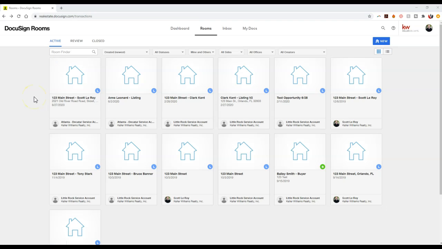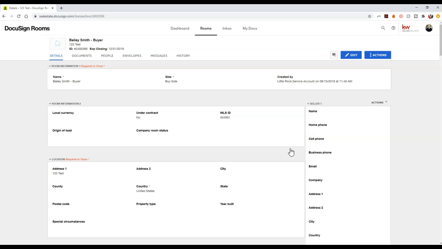Once we're viewing our rooms, what we'll want to do is click on whichever room we're currently working in. I'm going to click on this one real quick. This takes me to the back end where I can view my actual room. These are all the different details about the room I have set up, whether it's details, documents, people, or envelopes we've sent out to be signed. What we'll want to focus on though is the documents section.